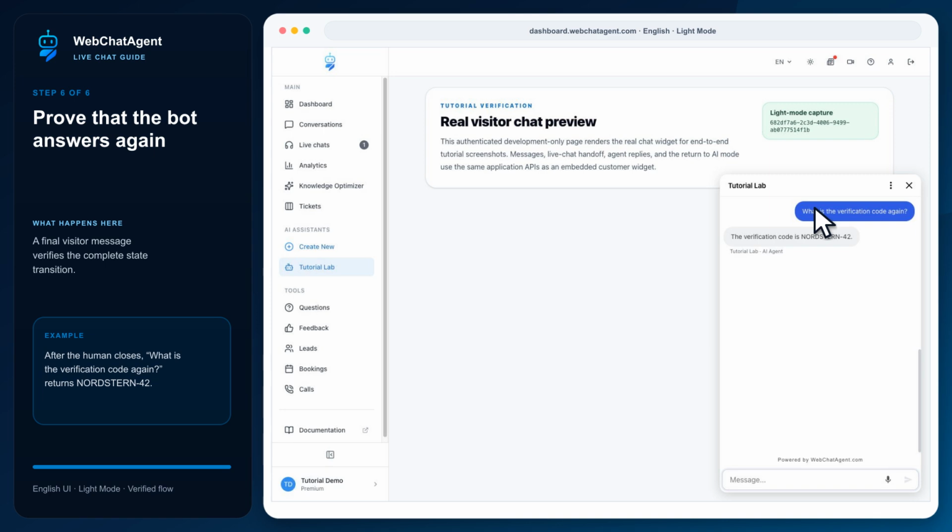Save this exact test as a release check. If any one state is missing, the handoff isn't finished yet.